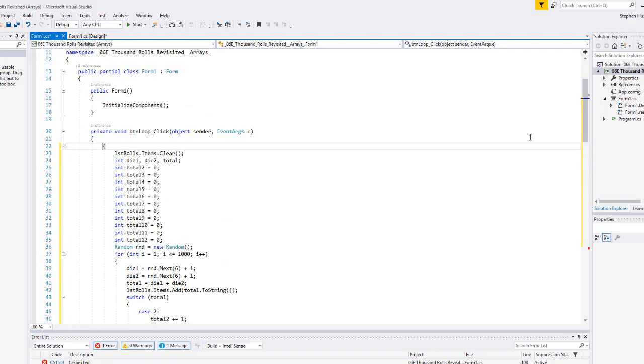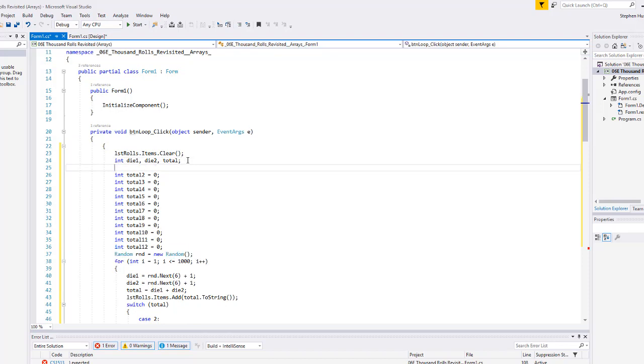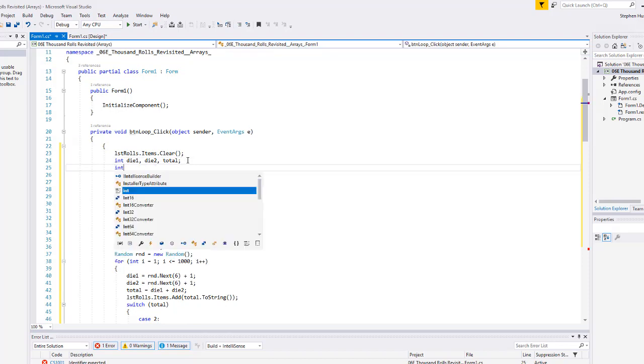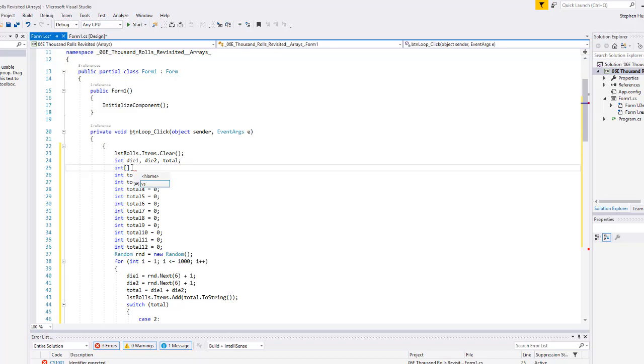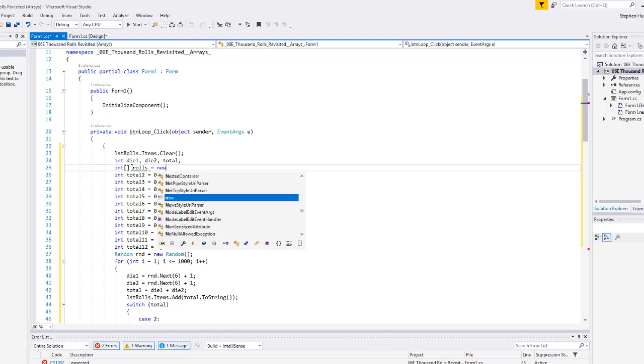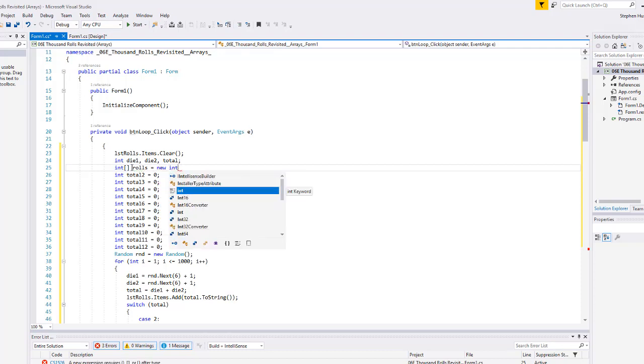So I'm going to come back up to my code. We're still going to need our three variables of die 1, die 2 and total, but what I'm going to do is create an integer array. I'm just going to call it rolls. And it's going to equal a new int. I'm going to size this array at 13, so I get values from 0 to 12. Now, we're not going to use the 0 or the 1 indices. Those just remain blank. But as we update this, we'll be able to add to the 2 through 12 items of this array. Still need my semicolon.